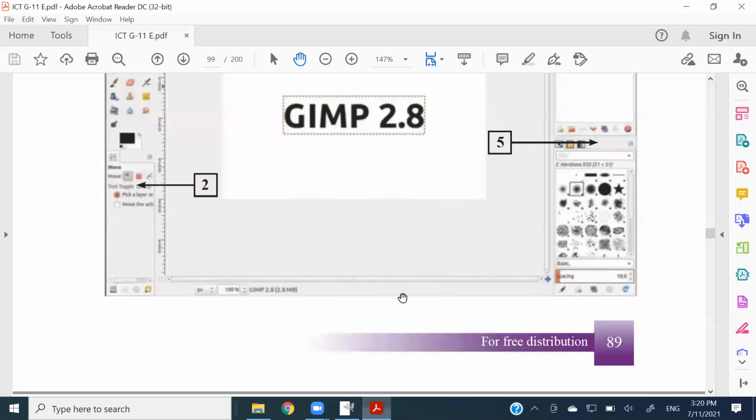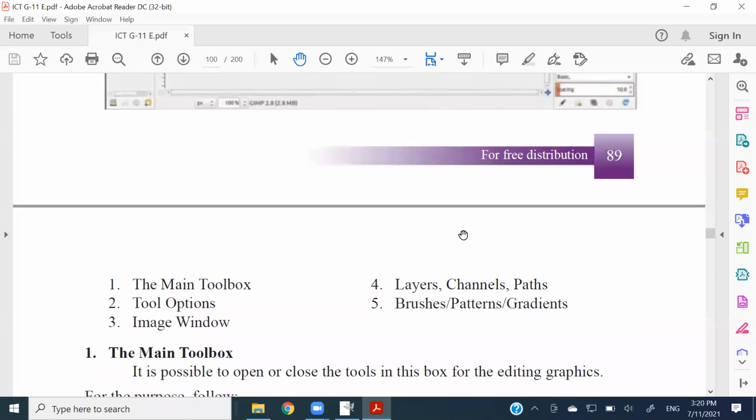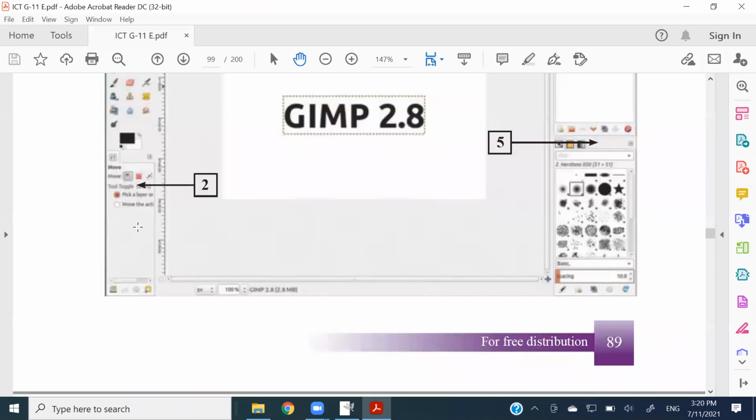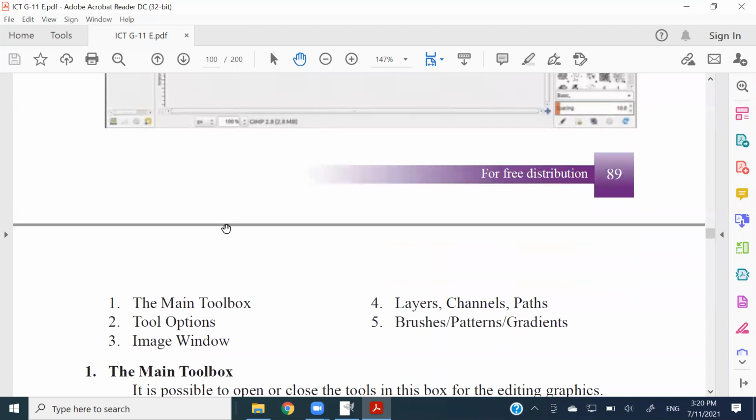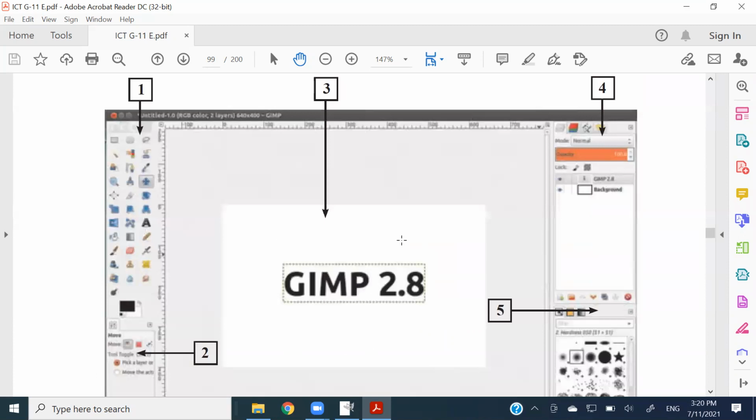Okay, so let's refer to the textbook contents as well. So we talked about the main toolbox, which is this, and we talked about the tool options, the one which displays the options of the tools when a particular tool is selected. Then the image window, that is the working area, the canvas.